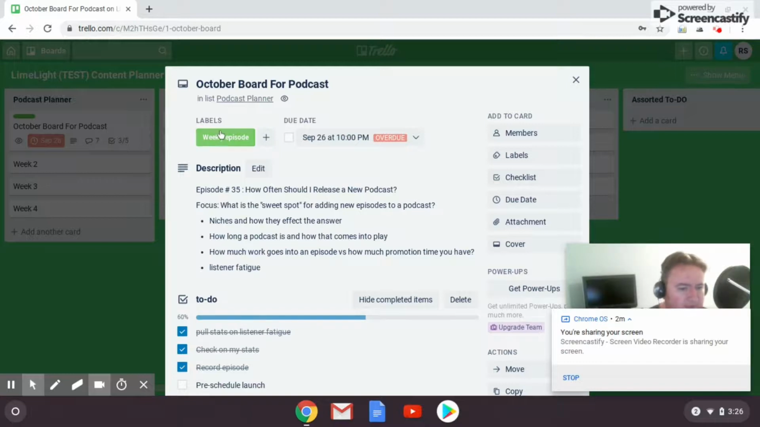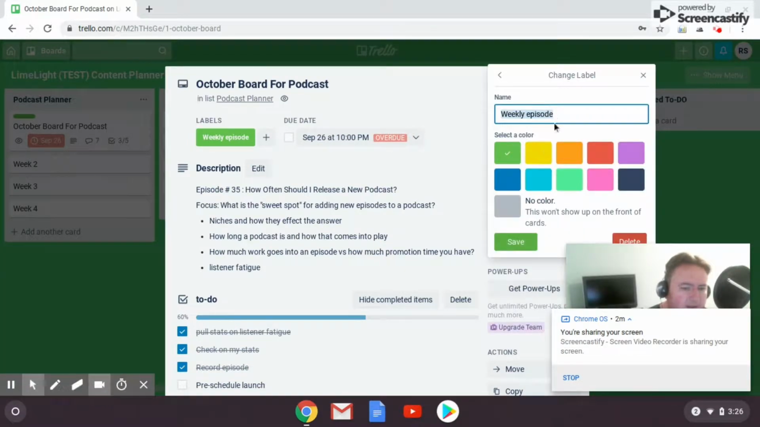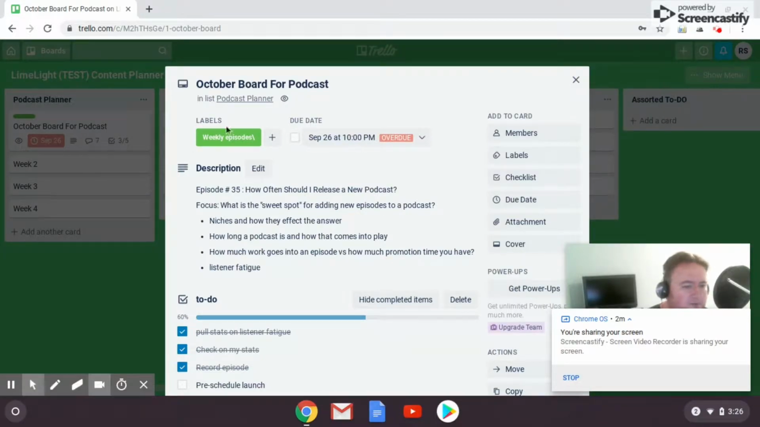Down here, we've got labels. Weekly episode is the label that's listed right there. And that coincides with labels over here on the right. Let's click labels. You've got multiple colors right here. You can add more colors if you want to. Basically, you can assign whatever you want to these colors. By clicking the little pencil, it edits it. Green is weekly episode. Let's say I'm going to call it weekly episodes. Yellow, I've got for promotional stuff. Orange, I've got for outsourcing. Whatever you do is going to come up over here in the label section.